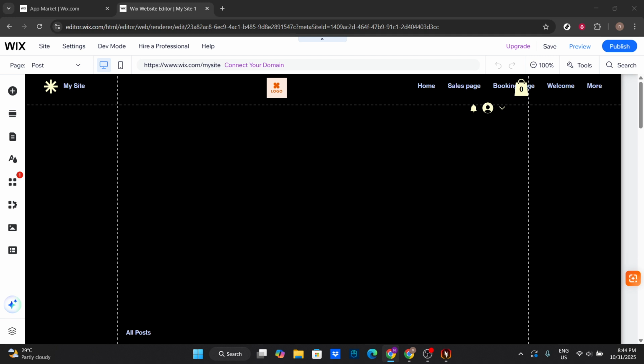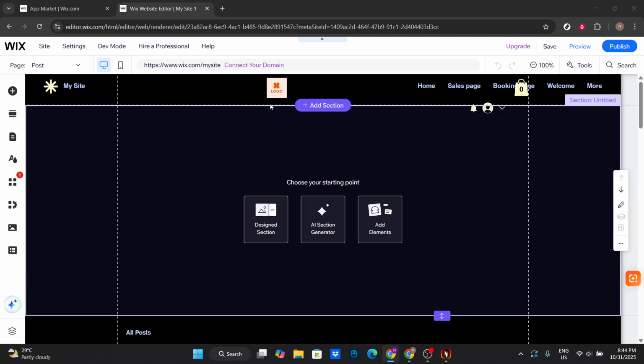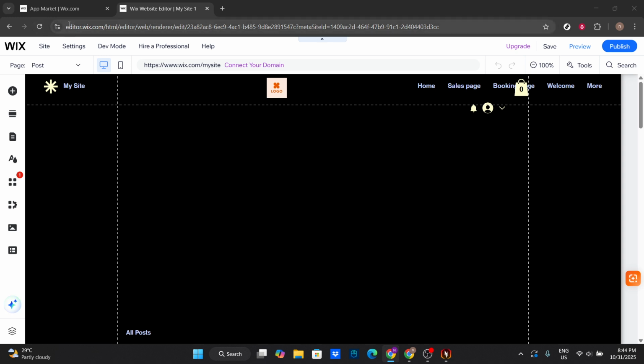First things first, open up your Wix website editor. If you're not familiar with how to get there, simply log into your Wix account's dashboard, and under My Sites, click on the one you want to edit. This will take you to the website editor screen where all the magic happens.